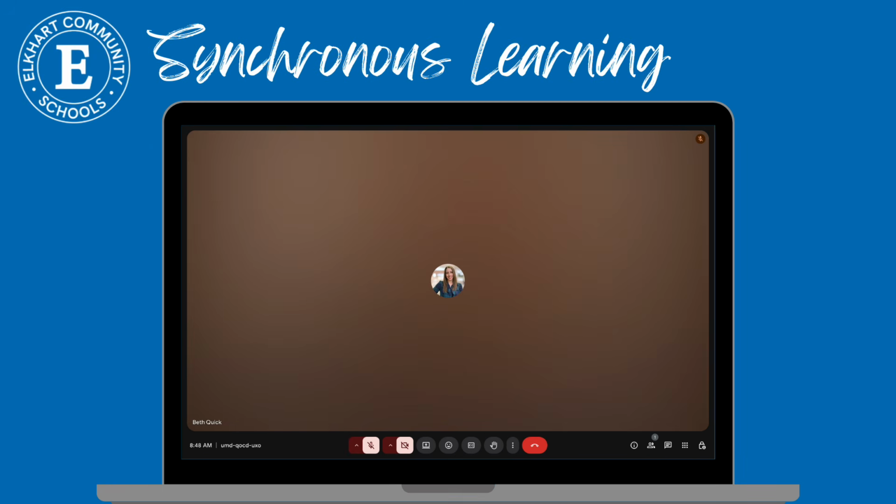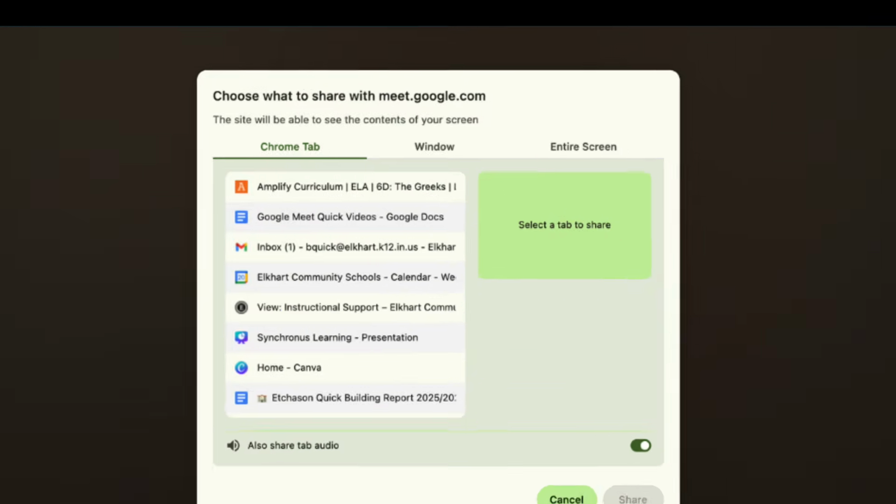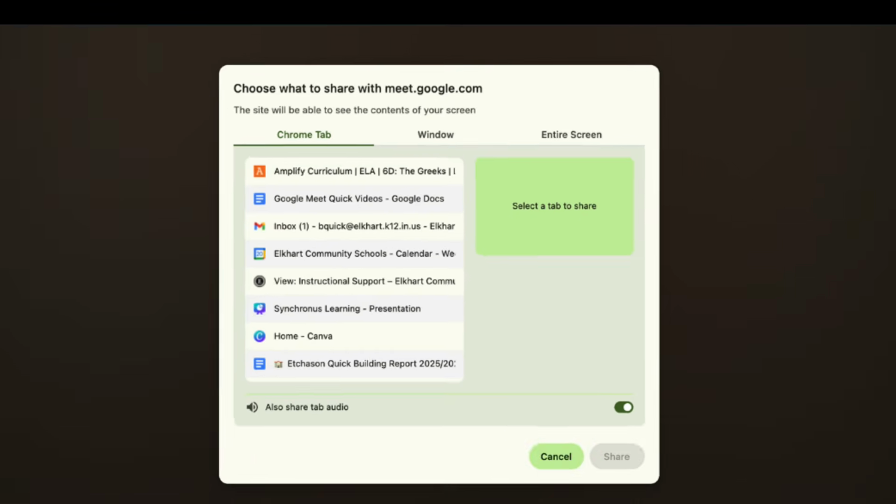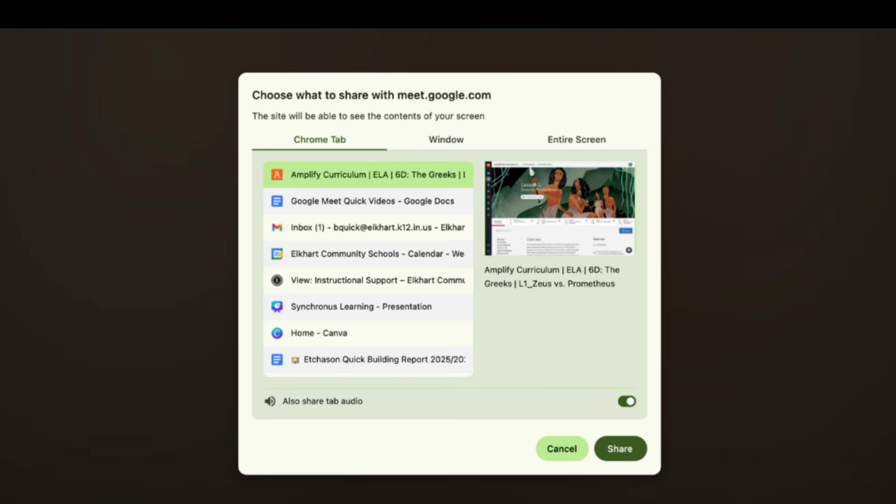So go ahead and click that Present icon, and then you will see three options: a Chrome tab, a window, and your entire screen. We will focus on presenting with a Chrome tab because it's the best and easiest way to present your screen when on a Google Meet. All of your current tabs will be available for you to present, so I recommend closing the tabs you don't need so you can easily find the ones you want.